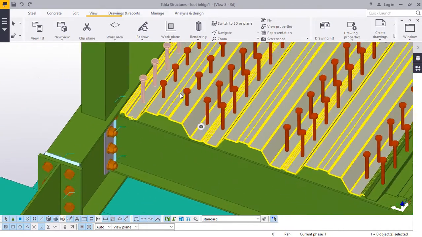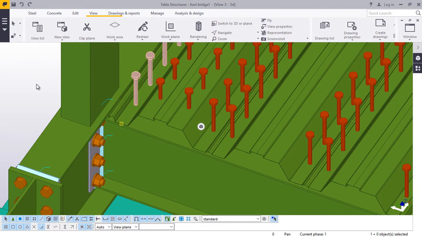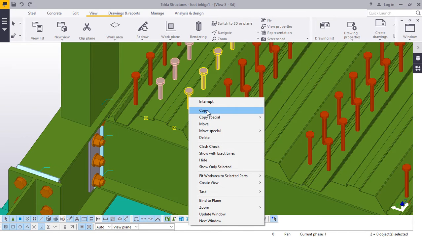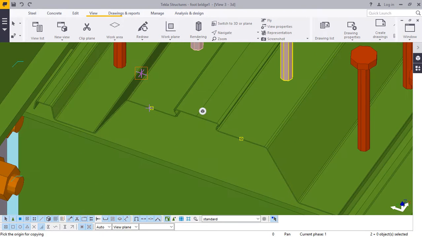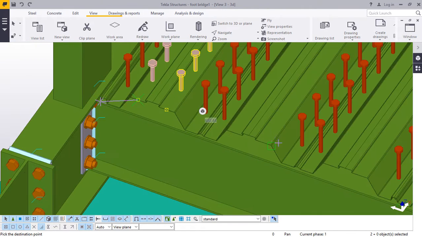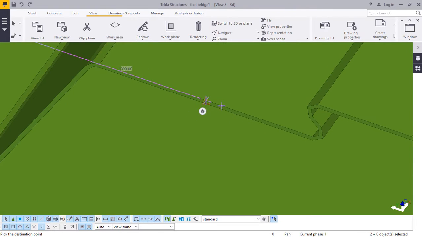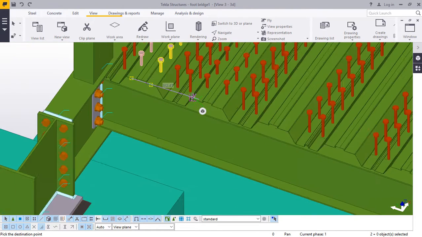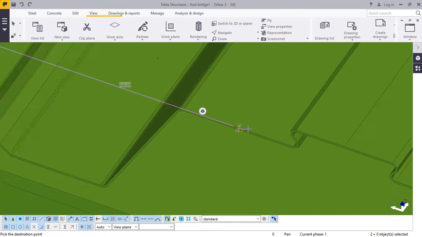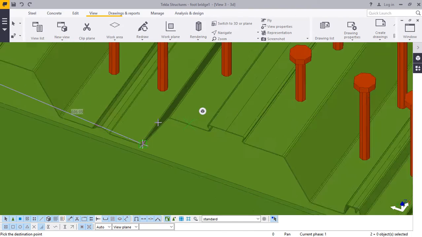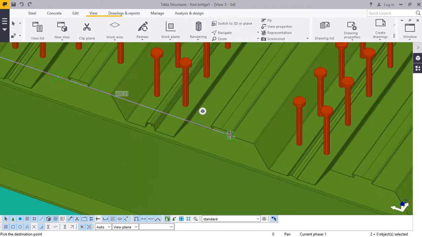Right click. Now we will come here on this, press Ctrl and pick that. Click copy from that midpoint to this midpoint. To this midpoint. To this midpoint.